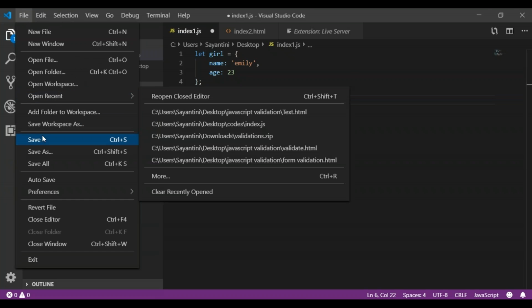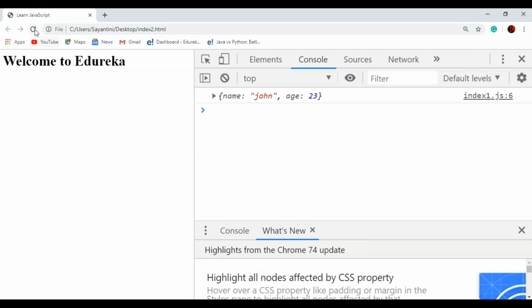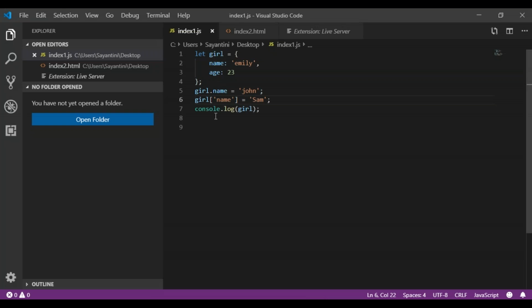And now let me save this one. Once I go back to my console, you can see that the name is changed from John to Sam. So these were two different approaches, the dot notation and the bracket notation, through which you can get into the property of your object and make any particular changes.